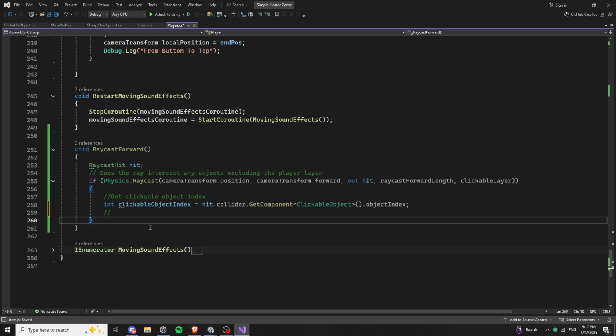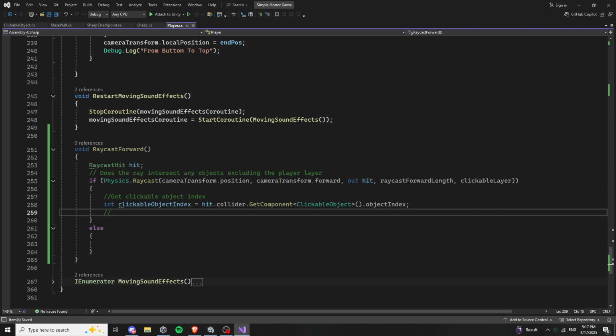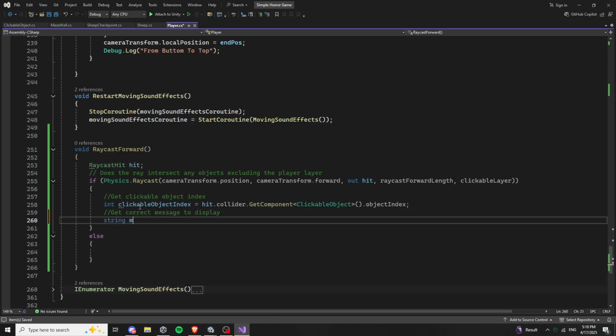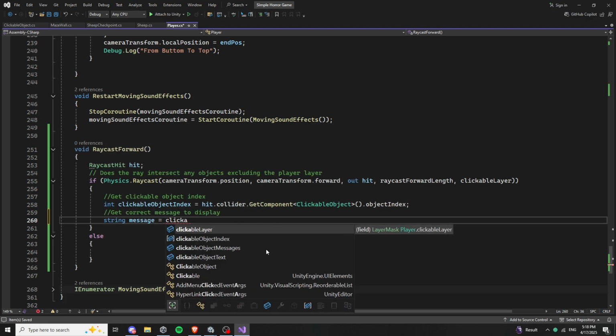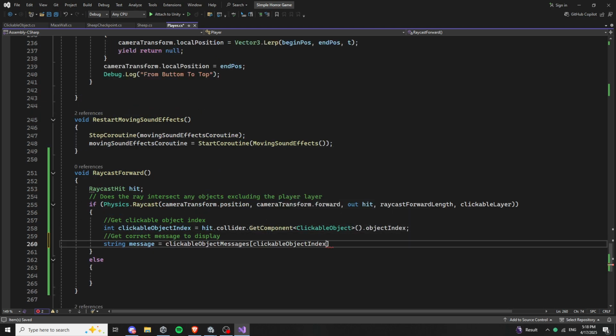Oh, no, so let's put an else here, so if you don't hit anything. All right, so get the correct message to display. So message equal object messages, and then that index. So now we have that.